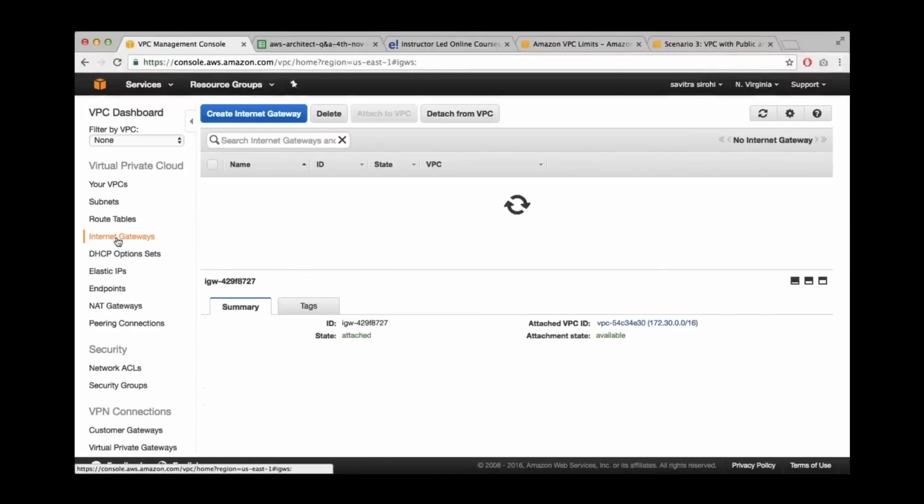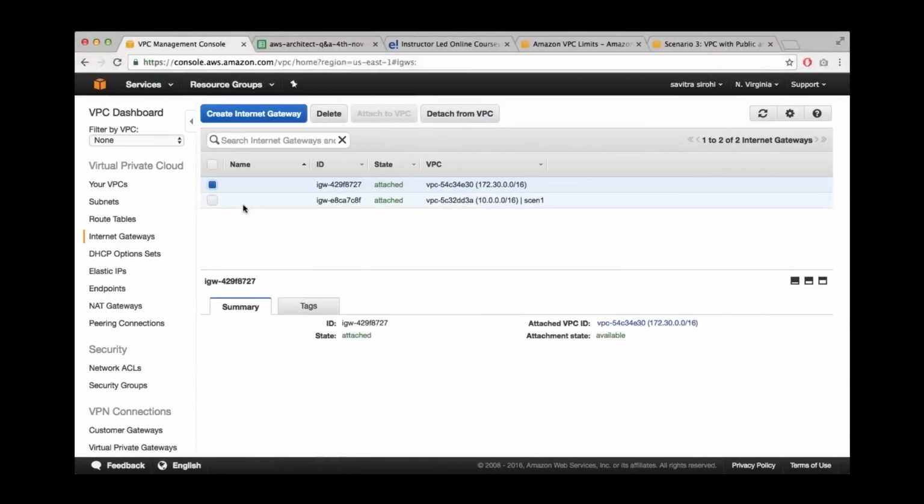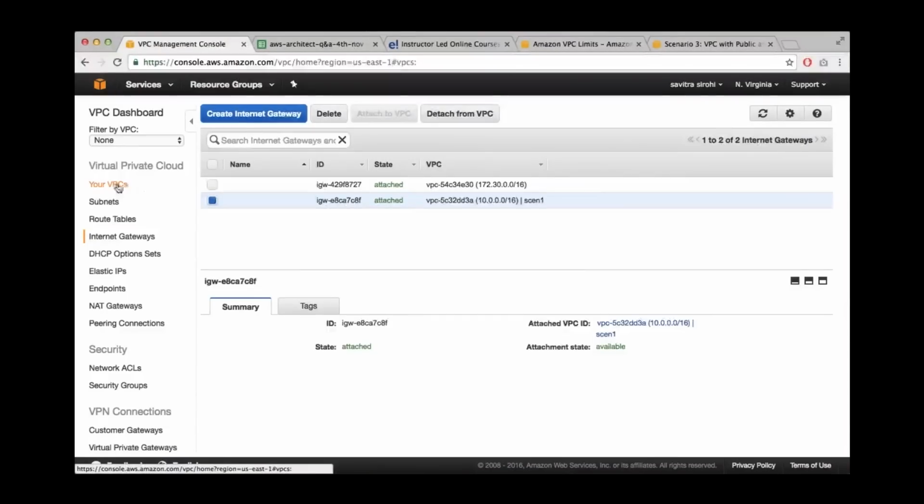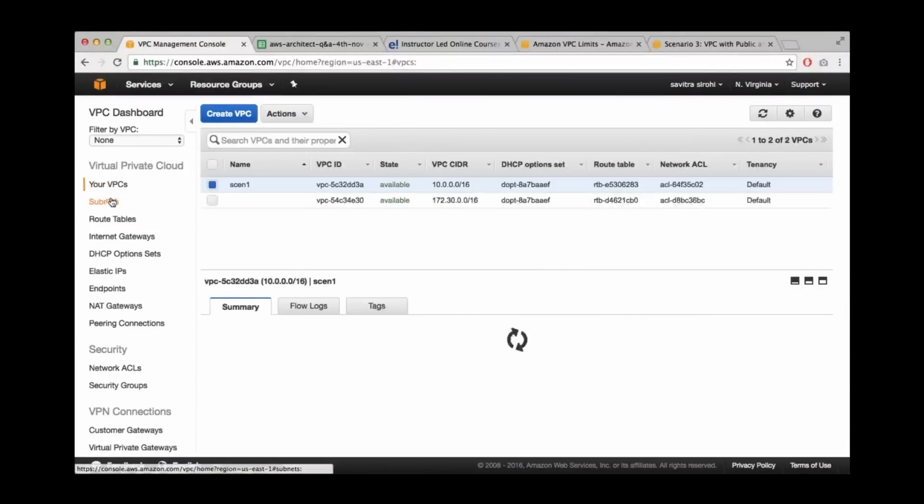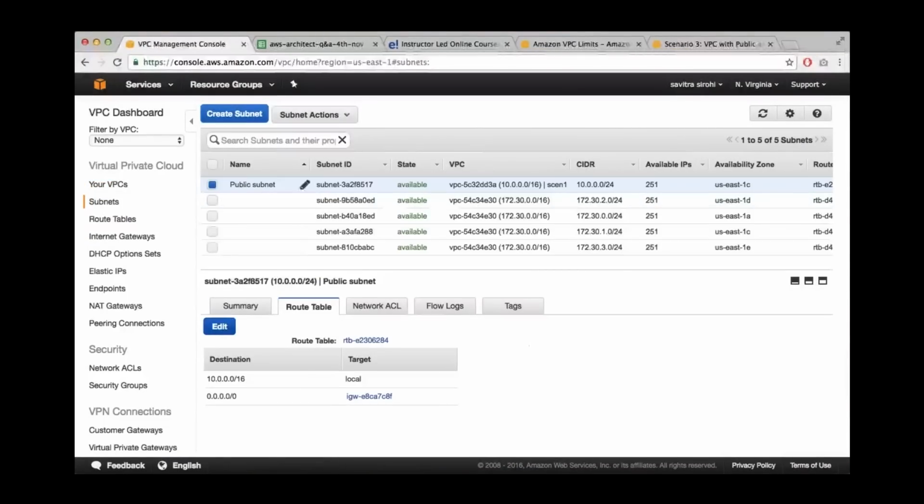You can find this internet gateway in the internet gateway section here. The second one is our internet gateway for this new VPC. So you can see it's pretty simple. We have one VPC, it has one subnet, and the subnet is a public subnet. So now we can actually create a server in this public subnet and then try and connect to it. Let me go ahead and do that.